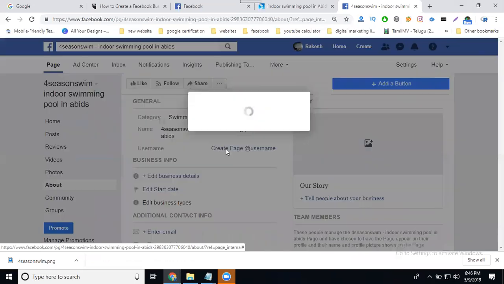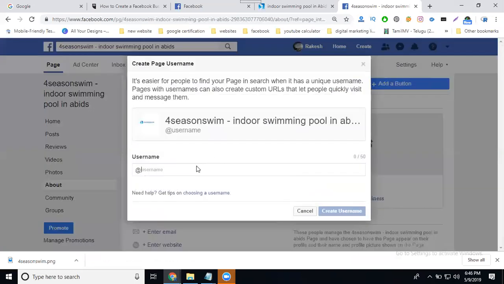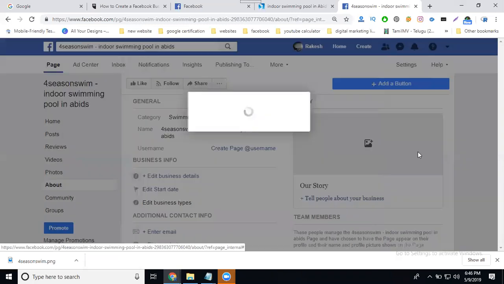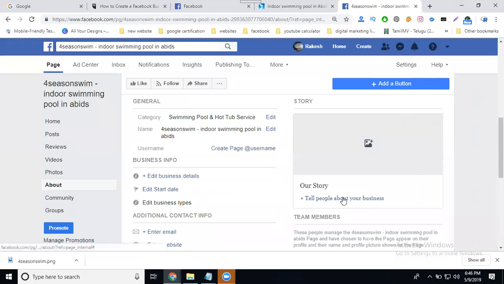Finally, select your username. The username will be fourseasonsswim. Select it and accept. When the tick mark is there, the username is valid. Sometimes the message says the page is not eligible to have a username right now. Sometimes it is eligible, sometimes not. In that case you can wait patiently until 25 likes. Just close.